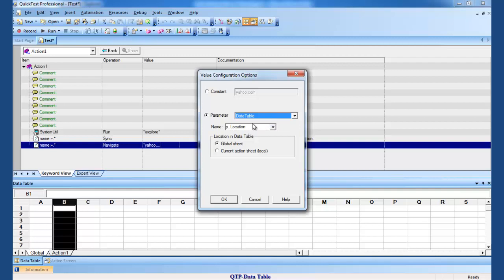So just select data table and it is asking for the name. It means this is the data table of our QTP window. So it is asking from which column name you want to parameterize. So I am giving the name as URL. Again it will ask you from which data table, the global or from Action1, that is local. I am going to parameterize or change the URL value from the global. So I just check global and click on OK.